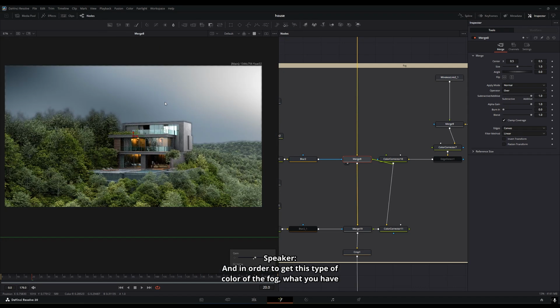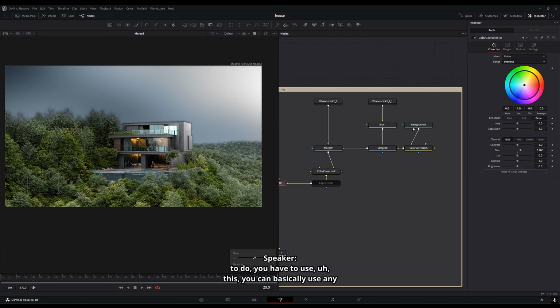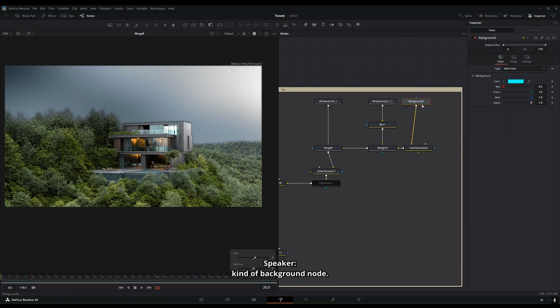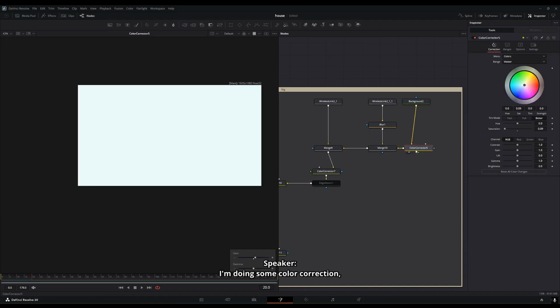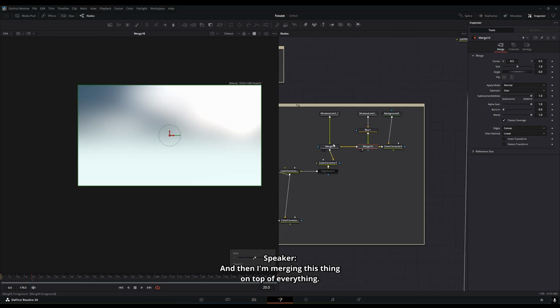And in order to get this type of color for the fog, you have to use this. You can basically use any kind of background node. I'm using this background blue color. I'm doing some color correction, reducing the saturation so that I can get absolute control of things. And then I'm merging this on top of everything.